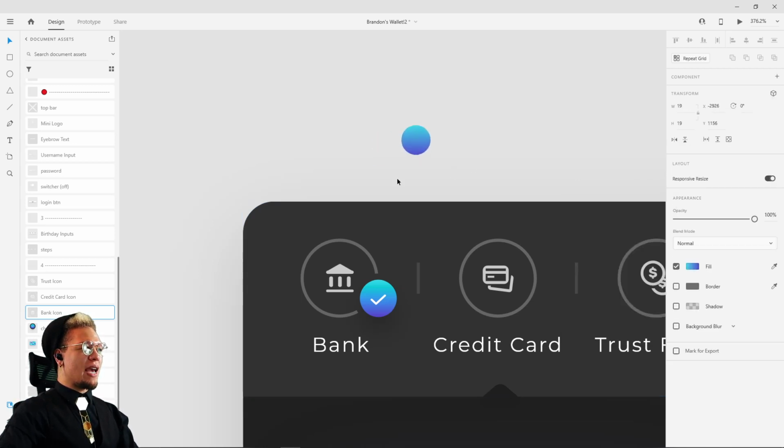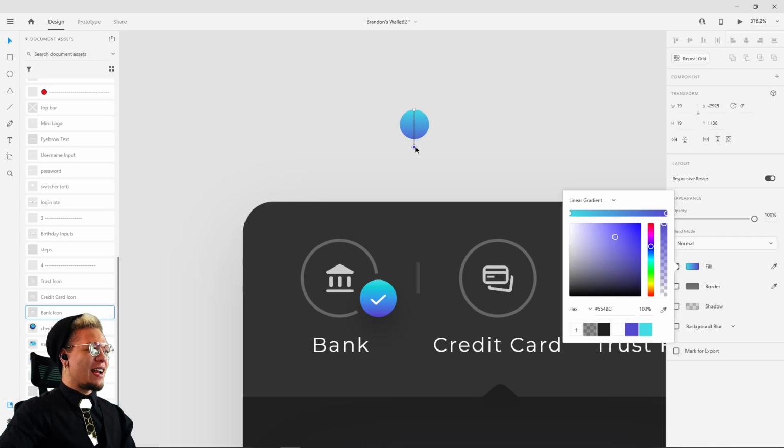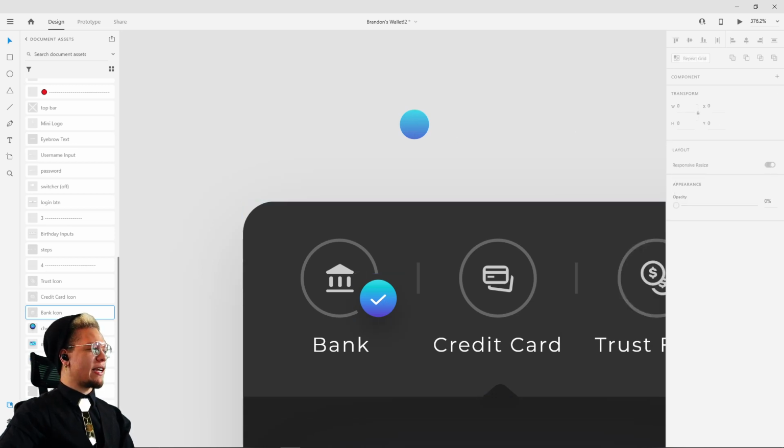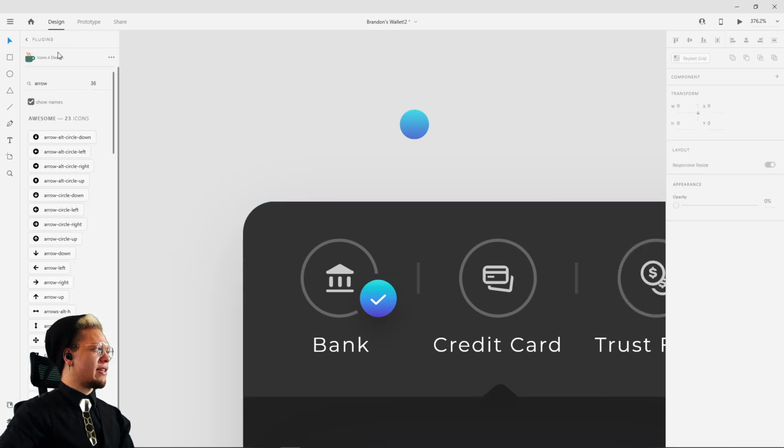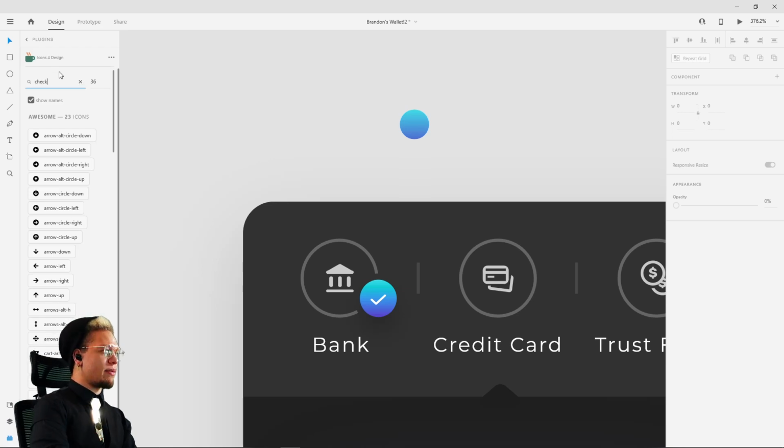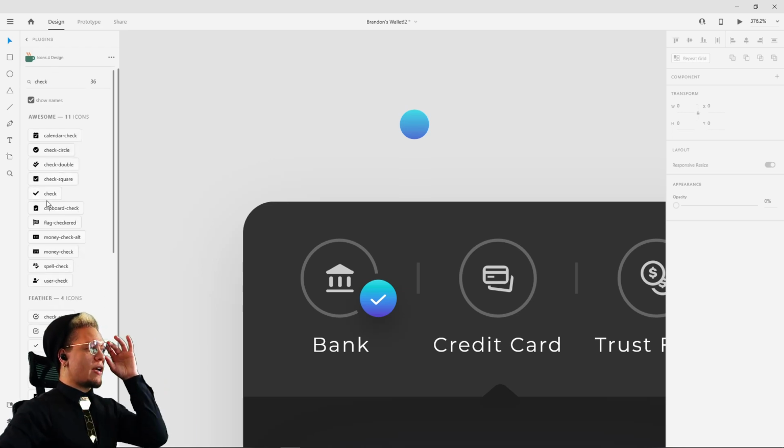All right, so we have now our little beautifully graphicatized circle with a gradient, guys. I want a little bit more blur factor in here, so I'm just gonna pull this down a little bit. And now to get the check, again, super easy as always. We do not need to go outside of Adobe XD. We simply go find a check.